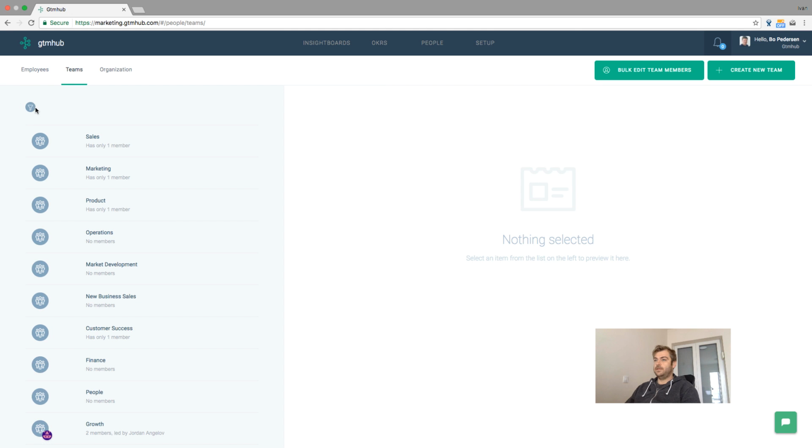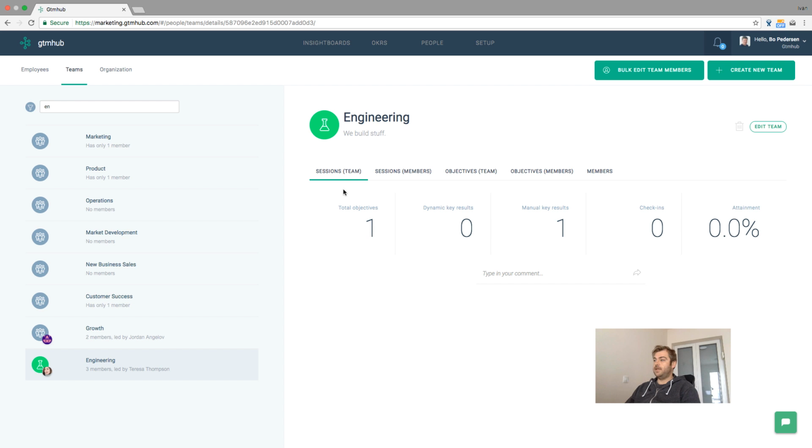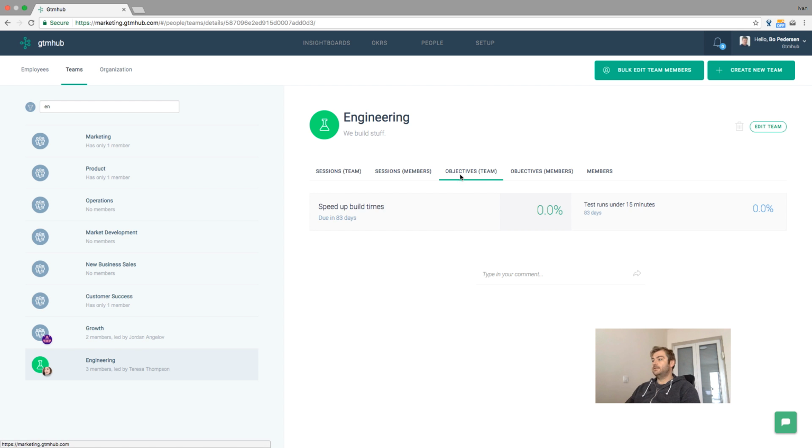we can now look for our engineering team. And we can see that this team has, in these active sessions, one objective. Its team members have 3 objectives. So that's the difference. There are 0 dynamic key results, there is 1 manual key result, and the attainment is 0%. We can also see the objectives of the team itself, which is speed up build times. And we see that the key result we have is the test should run under 15 minutes. We have 83 days to do that, and we have no progress.